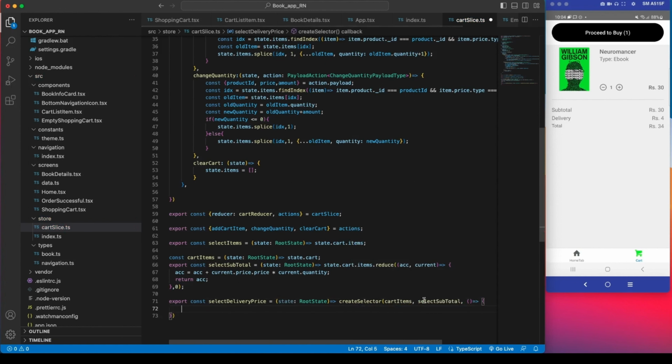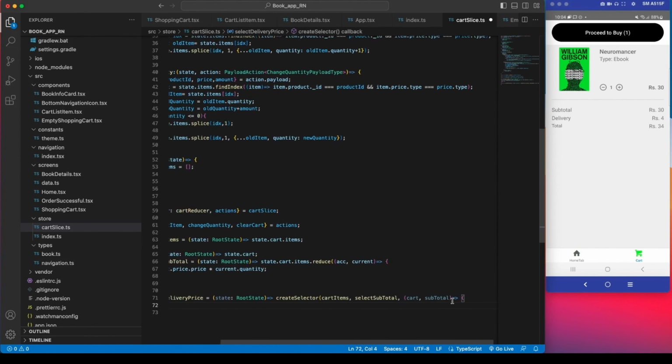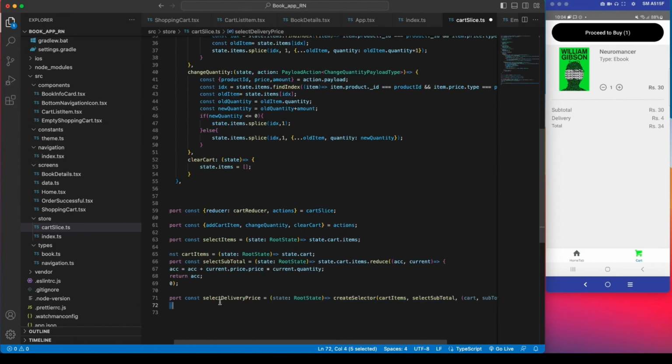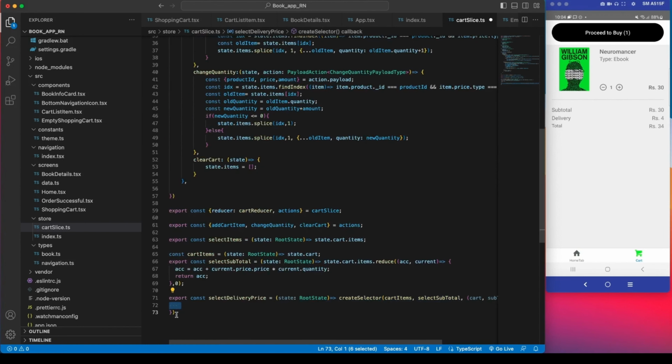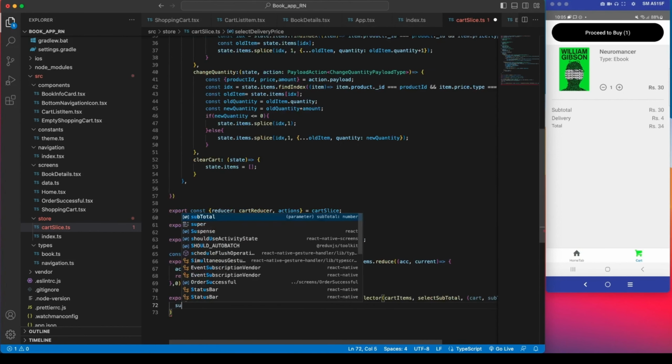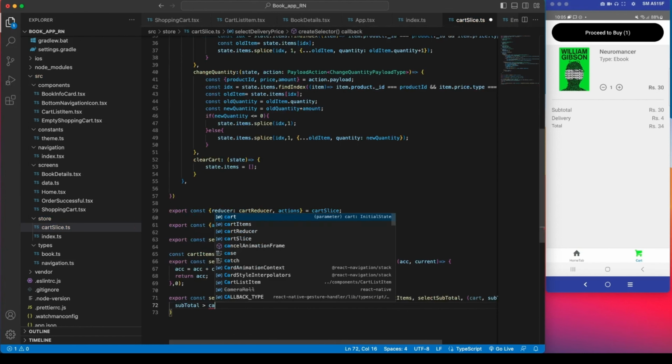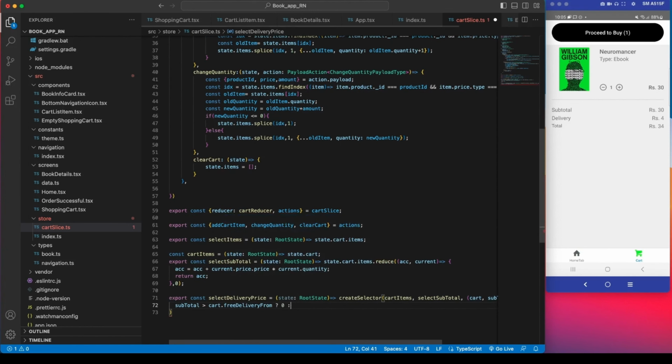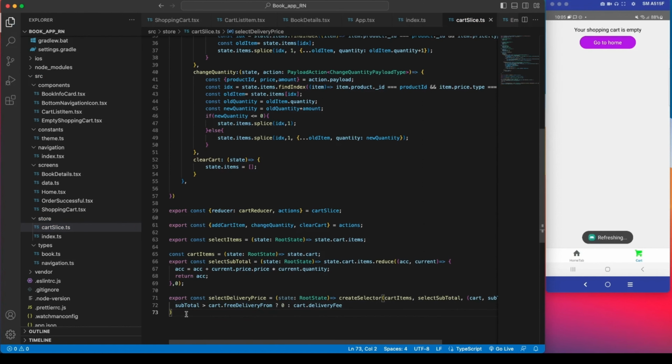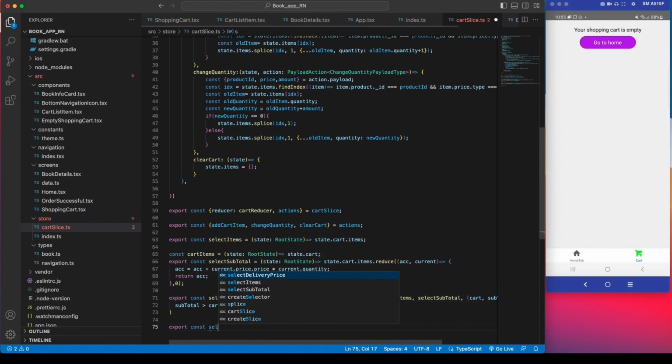So this will take the first one. Suppose this one is cart and subtotal. We don't need to use an arrow function. If subtotal greater than cart dot from, else it is. The thing that we have to do is the total will be dependent on the subtotal and delivery price. So we will be again using the same create selector, const total.